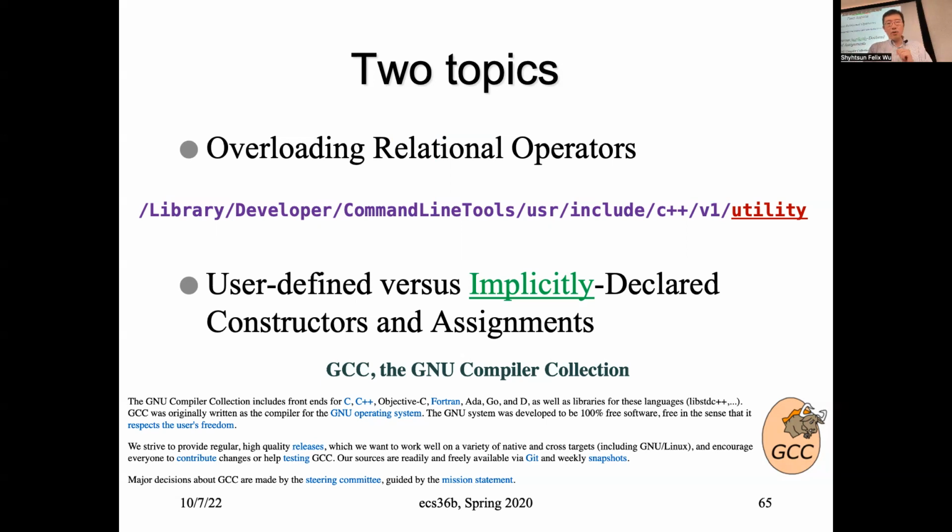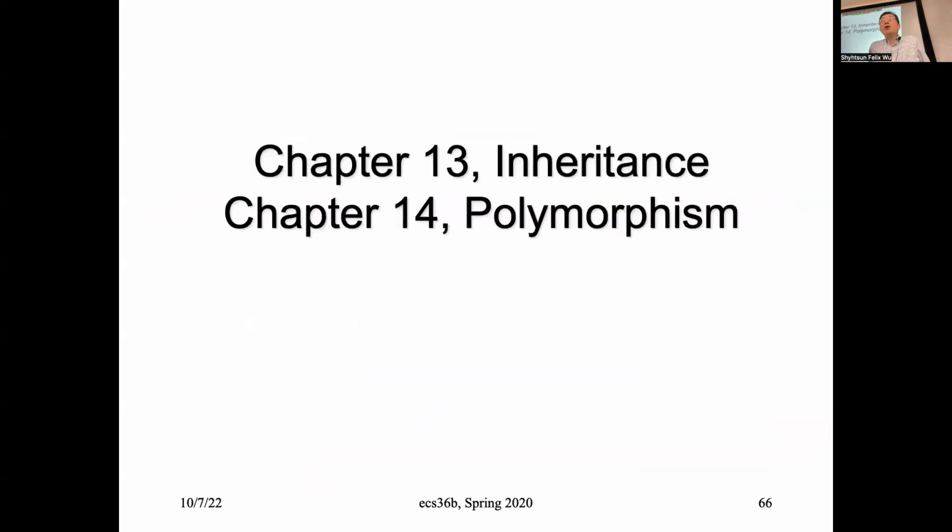Okay, that concludes my chapter 12. Now we're going to move into these two chapters together, starting Monday: inheritance and polymorphism. I'm going to do both together. So if you like to read the textbook, you can start reading both chapters. Okay, so you all have a good weekend.